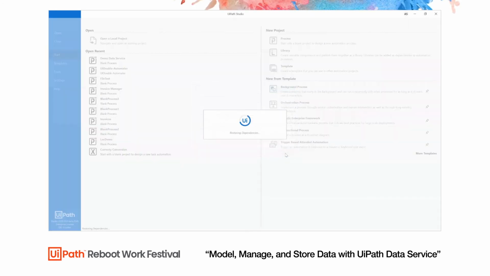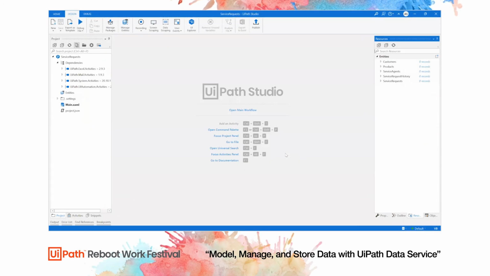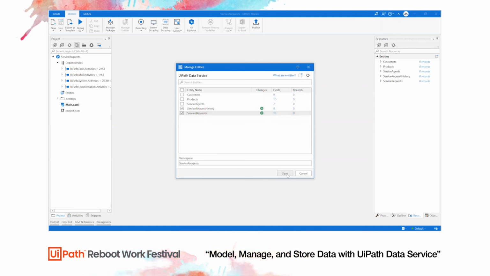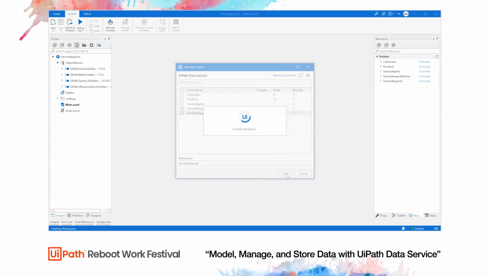In Studio, let's create a blank process. Here, the studio is connected to the orchestrator for the data service we used. So you can see the new service requests entity that we just created. To import the entity, I click on the Manage Entities option in Studio, and then choose the entities. Once I click the Save button, the selected entities get imported and are available in Studio to use in my automations.